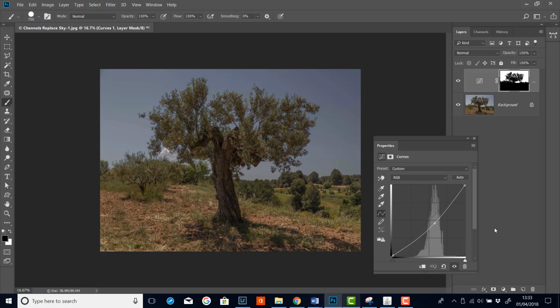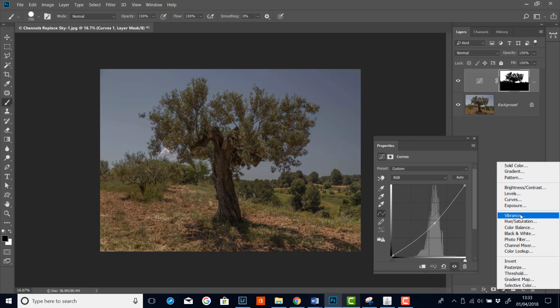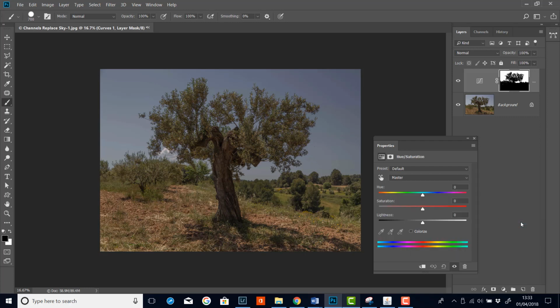Now I'd like to have a look at the colour. So for that I'm going to use a hue and saturation adjustment. And here I've got one, there you are. But now it's got a reveal all white mask with it, so that means if I make any adjustments it's going to affect the whole image, which isn't what I want.